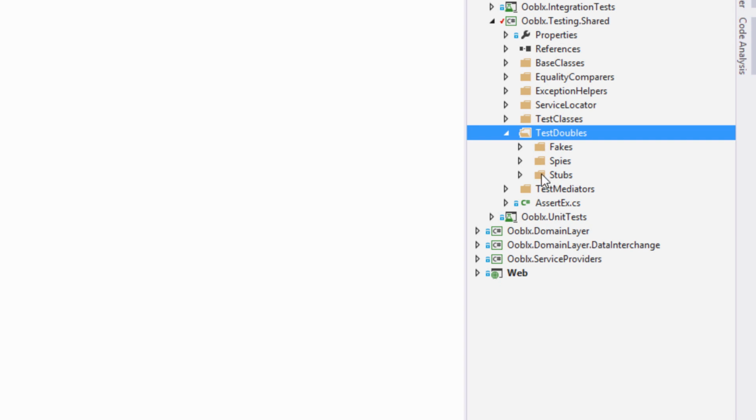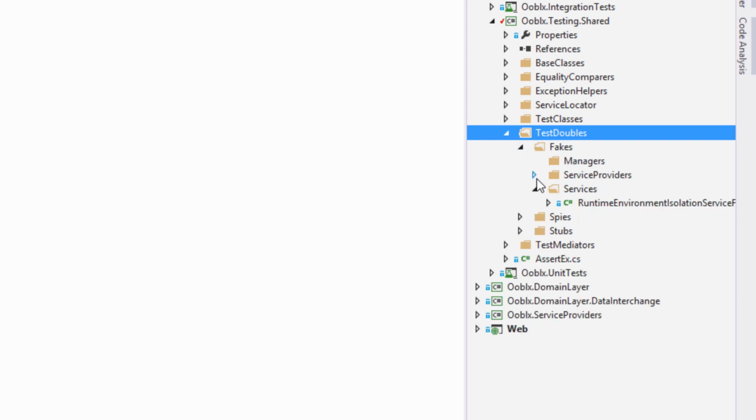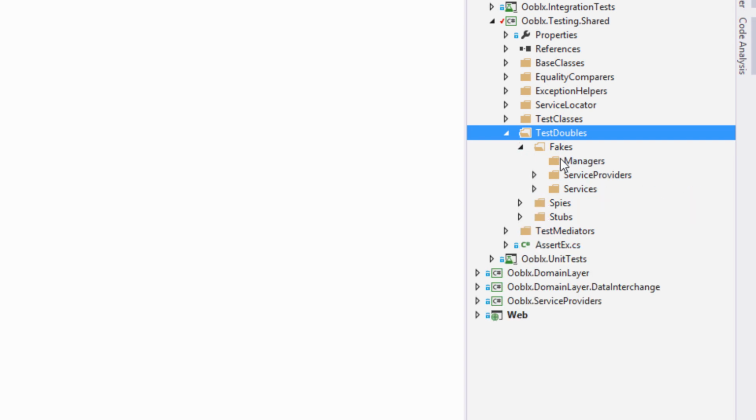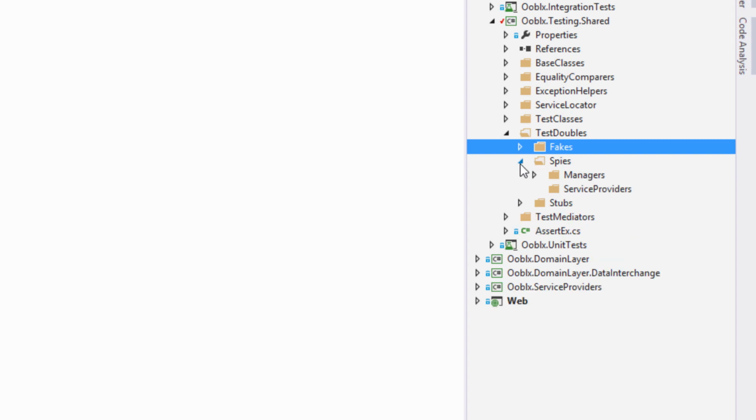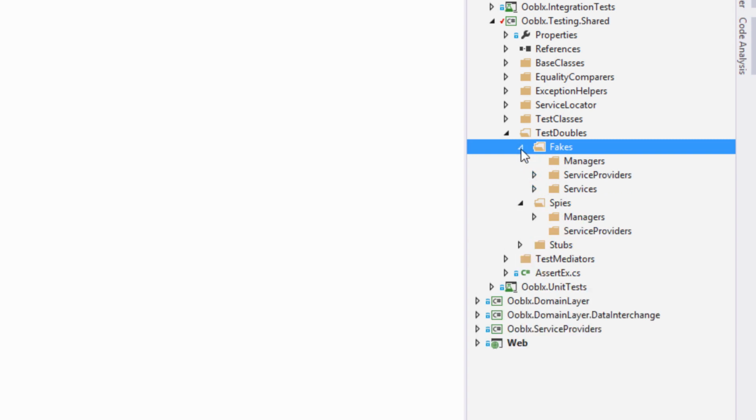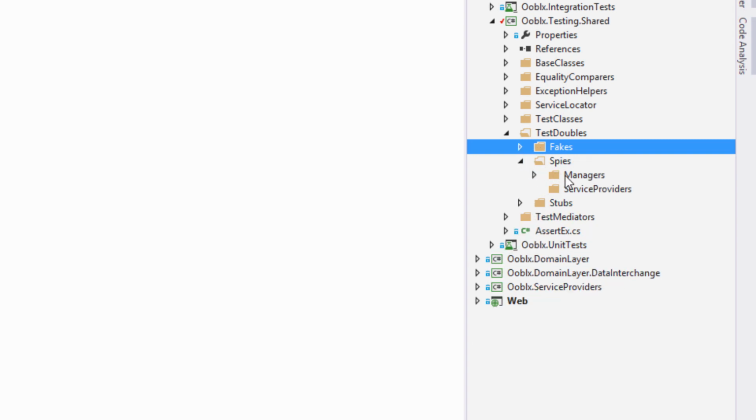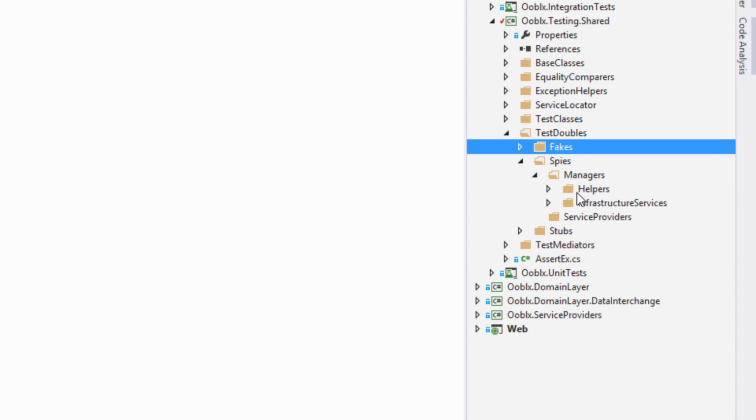Now in this specific solution I only use fakes, spies, and stubs, and so each of them has a folder here. Now under fakes you'll see that there's another folder hierarchy. It says managers, then it says service providers, services, and so on. Let's look at the spies. Managers, it's repeating. See, managers. There's managers, and then there's helpers and infrastructure services.